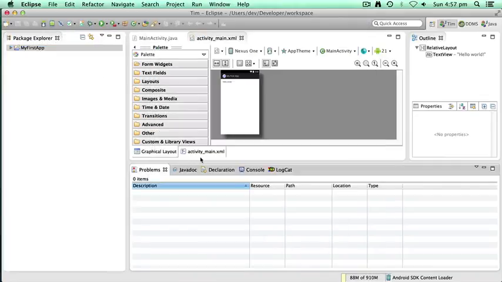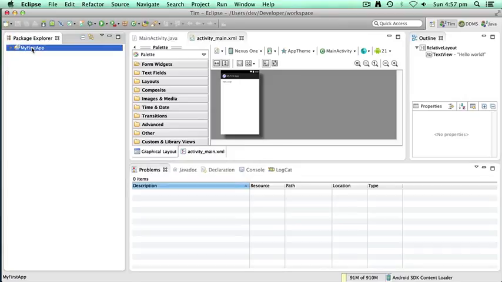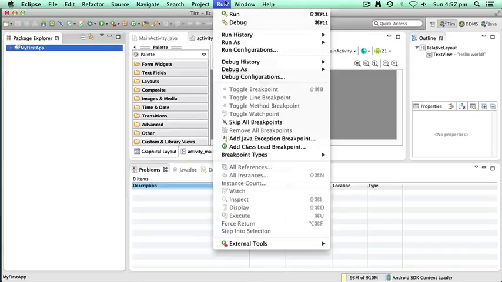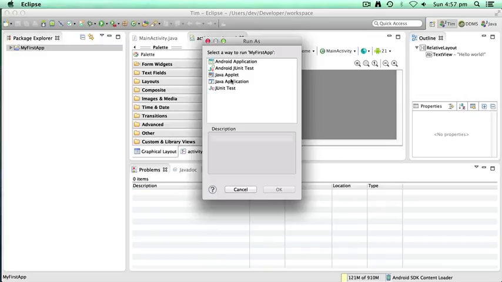Okay, so while the virtual device is starting, I just want to go through and talk about some of the run options. So the first time you go to run a new app that you've set up in Eclipse, it'll probably come up and ask you for some information. So I'm going to go into the Run menu and click on Run. Now it asks you to select a way to run my first app.